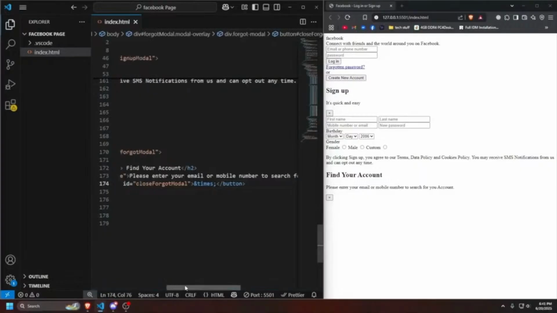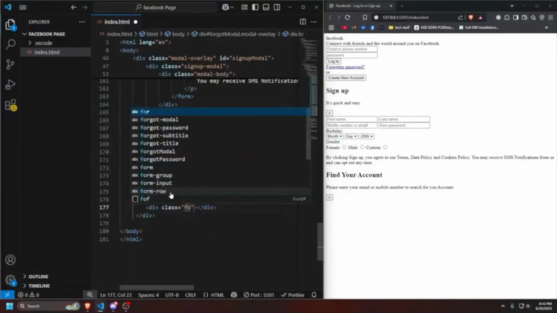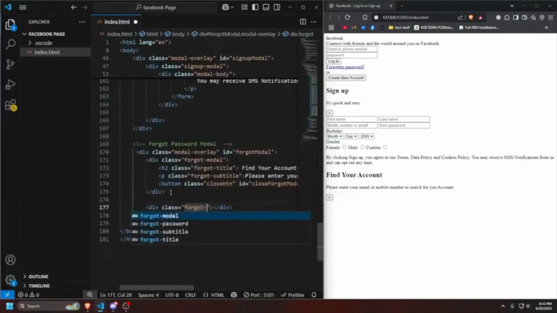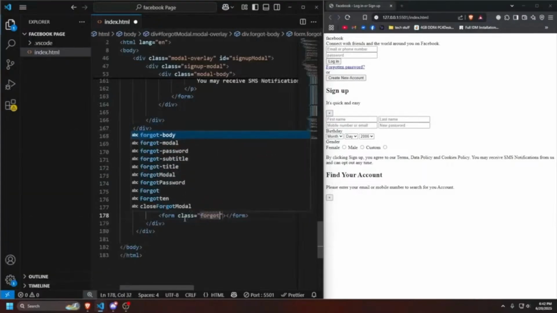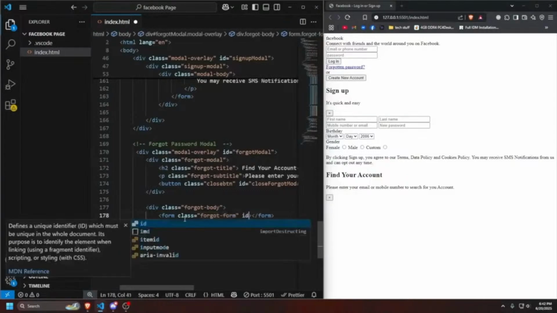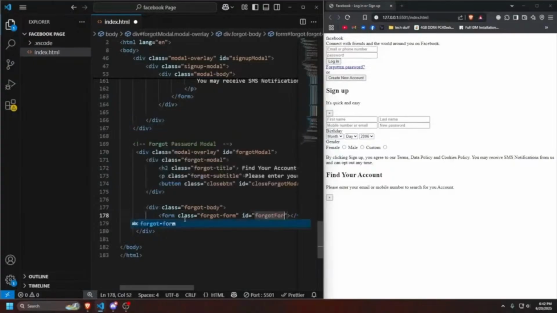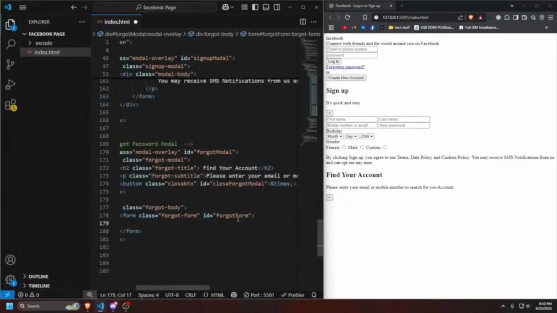So with that said, that's done with this div. We'll make another div here, this will be the forgot body, the actual body. We'll make it forgot body. Inside this, we'll make a form tag. And this form tag will again have an action. We'll make it forgot form, right? And this will have an ID of forgot form. We'll basically style it and add everything at once.